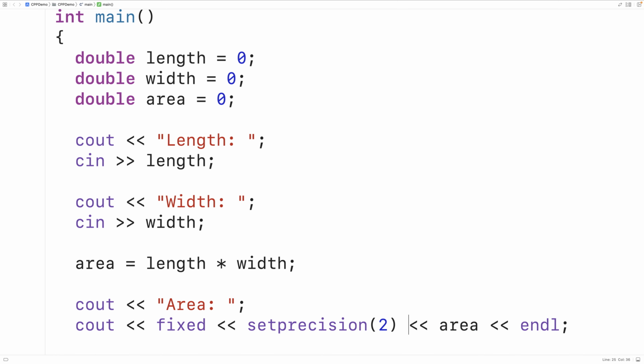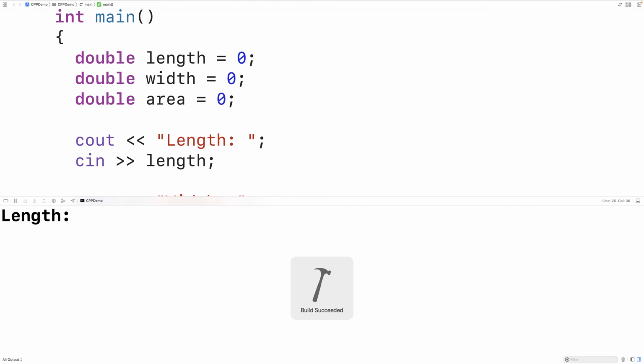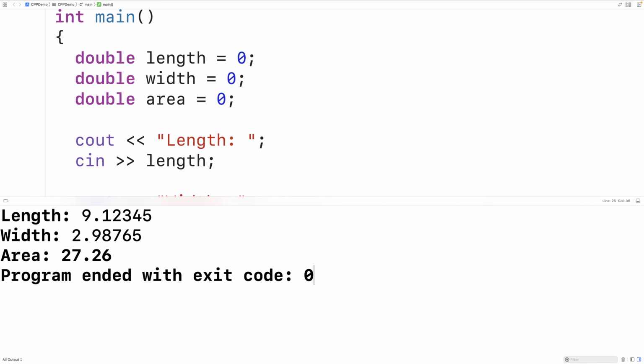So we can save, compile, and run our program, and I could enter in a rectangle length of 9.12345 and a width of 2.98765, and we'll get an area of 27.26. But this time, the area has been output with 2 decimal digits of accuracy.